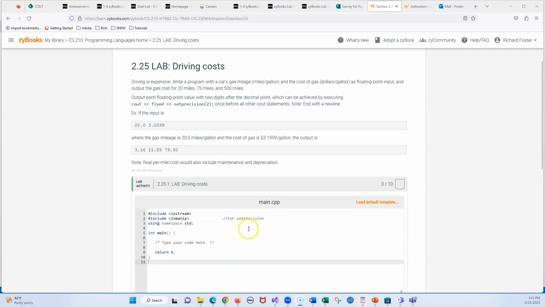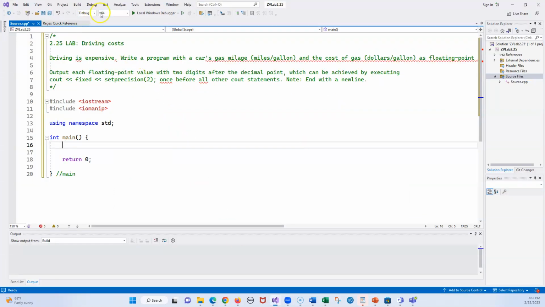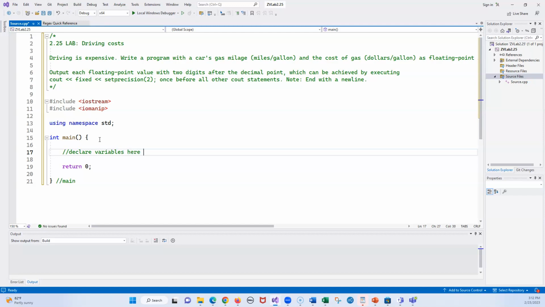So I'm going to show you this in Visual Studio. Let me switch to Visual Studio over here. I have it open right here with the actual information from the activity, so this is basically the same thing. What you're going to do here is declare the variables that you're going to need, and declare them as double. So that will take care of that.